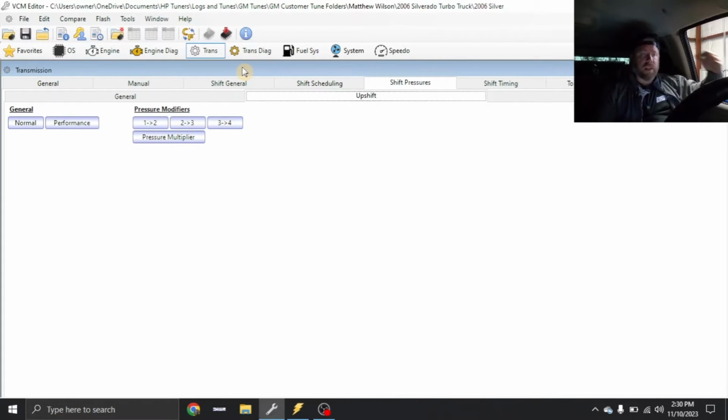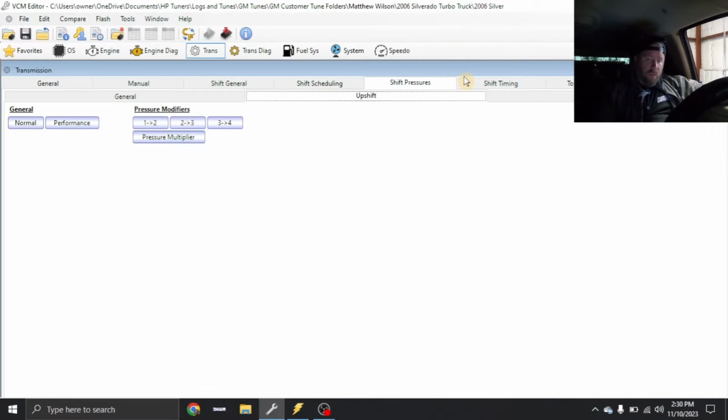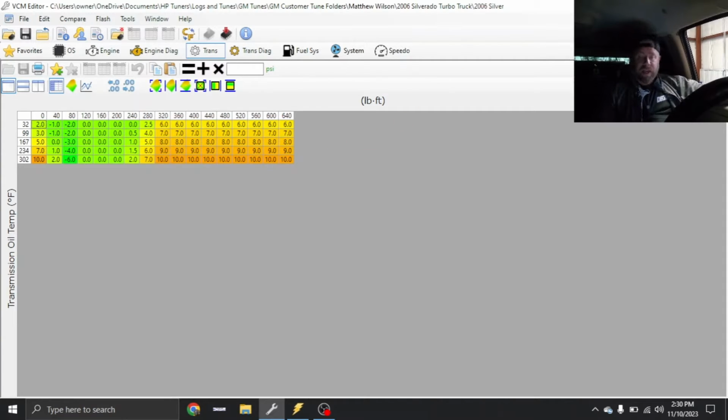Transmission, especially on a 4L60 or 4L80 in Gen 3, the line pressure is based off of torque. So you need to go under your normal table and you would move, so 40 needs to go down to 20, 80 needs to go down to 40, and so on and so forth. You would just shuffle all this pressure down to where 640 would actually be at 320 now. It's going to be the same with shift timing, the same with pressure modifiers, anything that's torque based has to be halved.